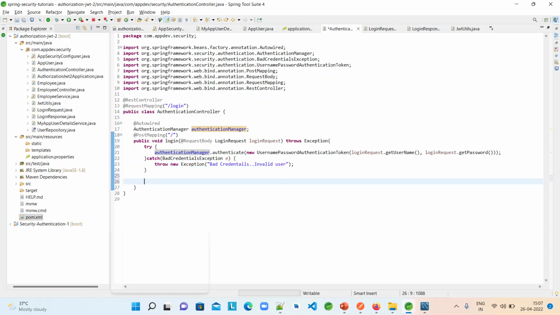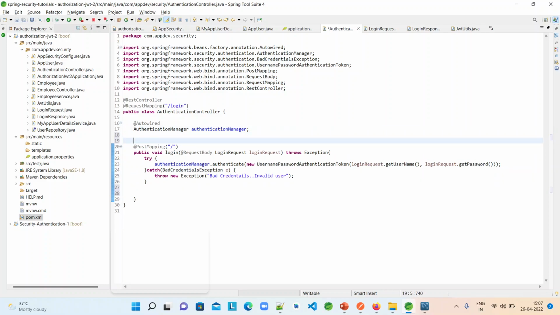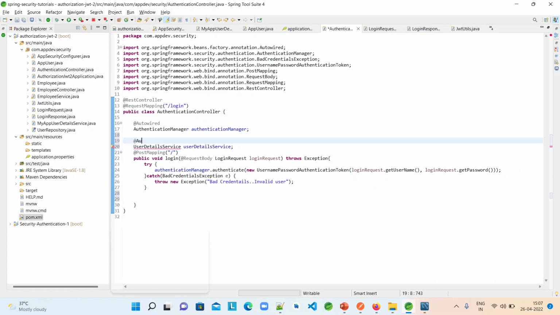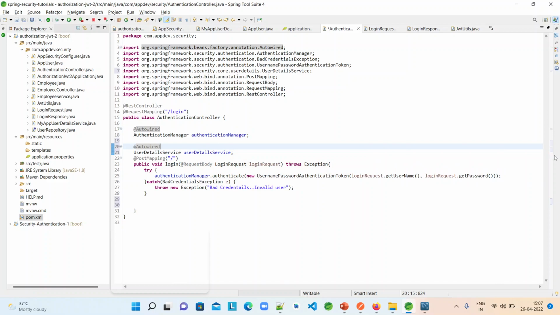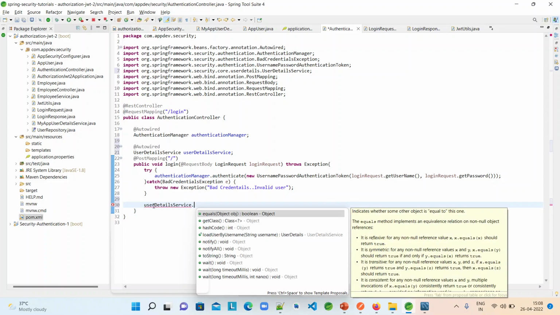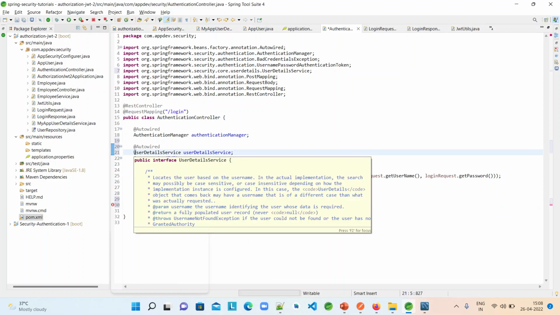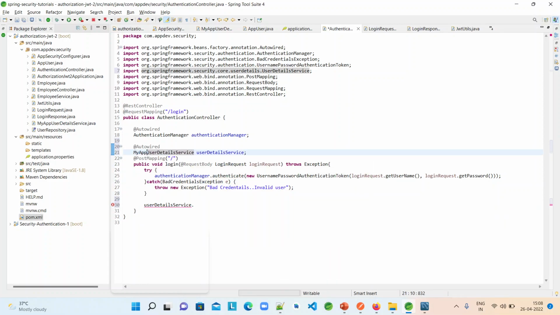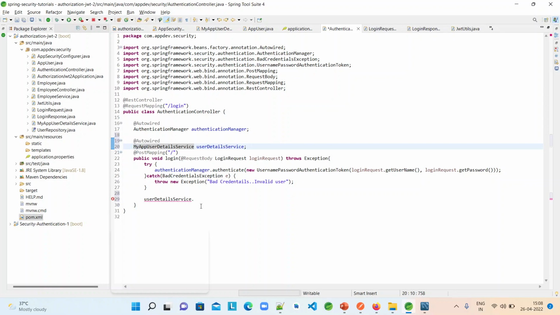Okay, now let's call that. So we have to have that user details service. I'll annotate that with @Autowired. So user details service dot, what is this, MyApp user details service, right? So this is the user details service.